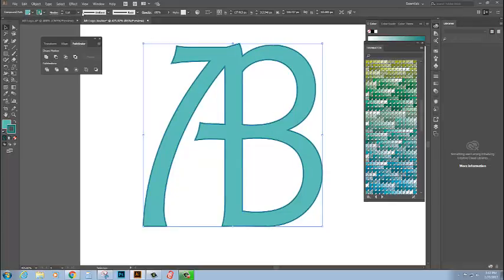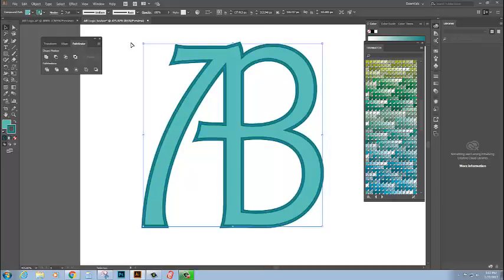And I think that's a little bit thin for the size of the stroke, 1 point. So I will make it, let's try 3. I'm going to click off of it so it's not selected anymore. And I really like the look of that. I think that looks very nice.